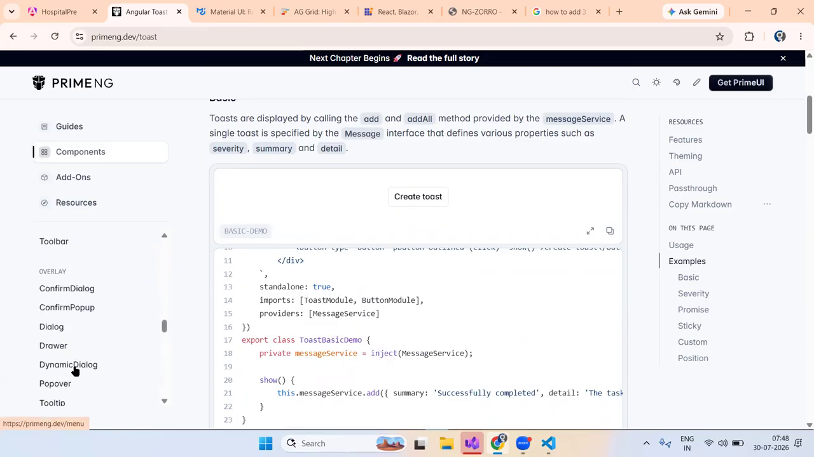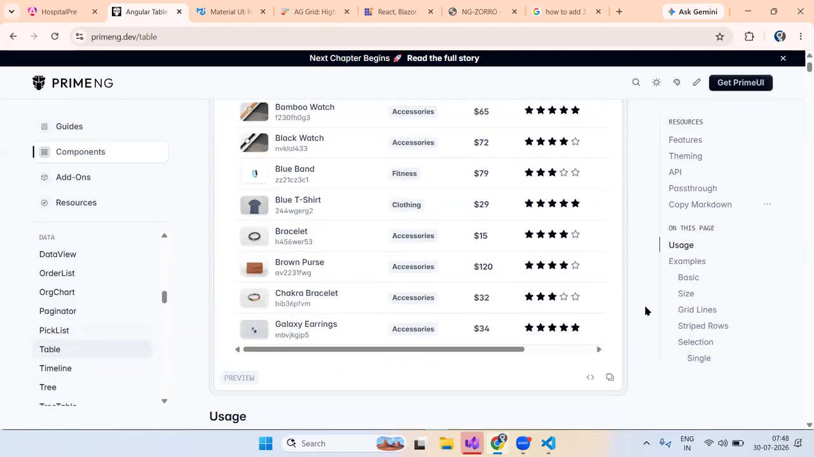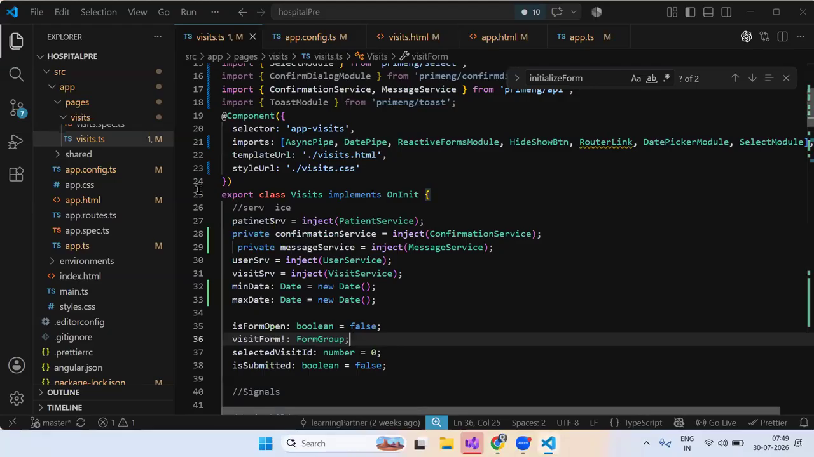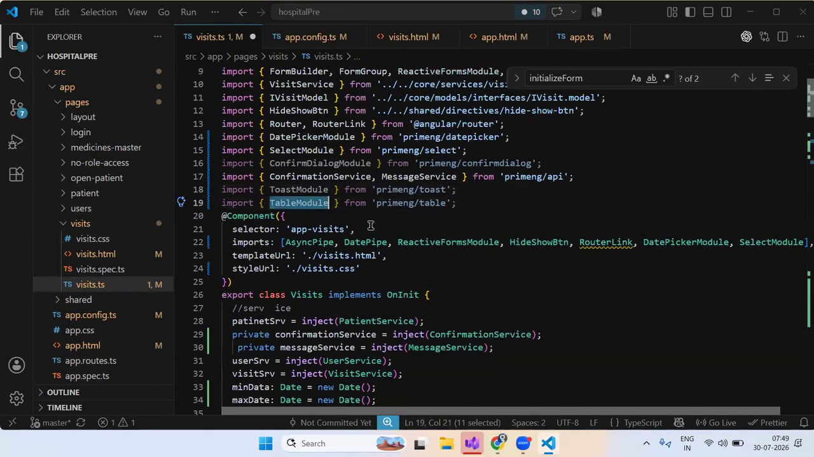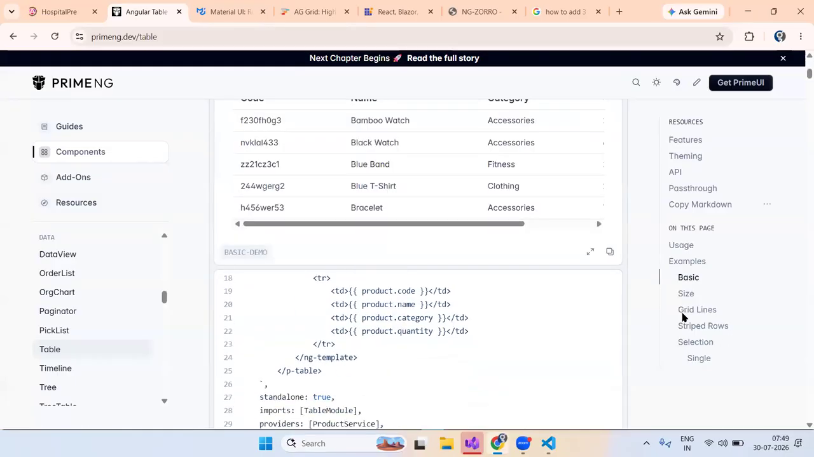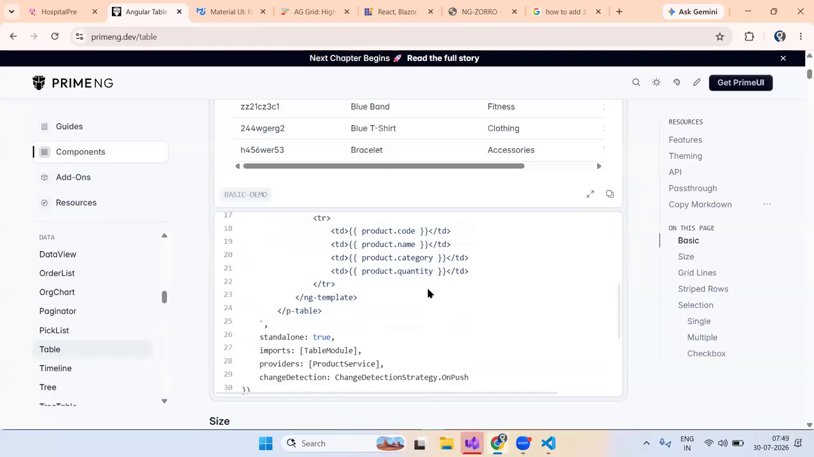Then the most important one that we use, our data table. Okay. Now, if you want to use the table, this is the import. Copy, import it. Then how do you use it? See, this is how you use it.